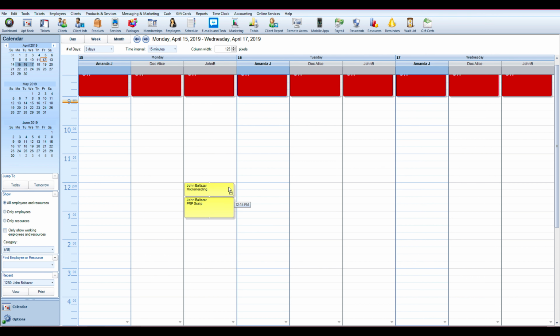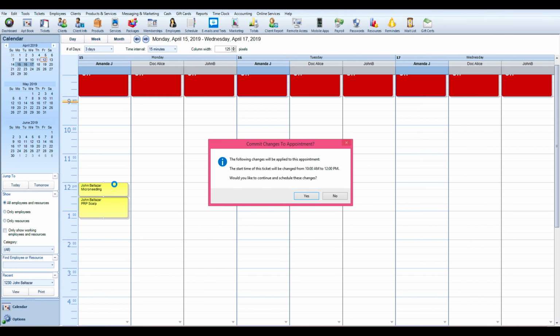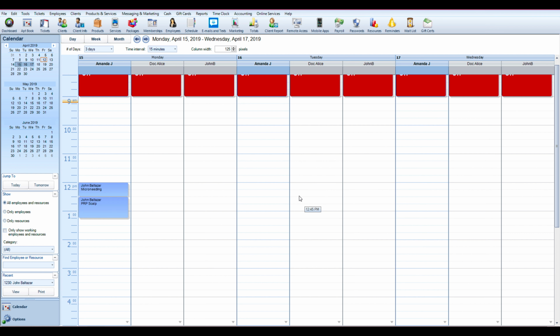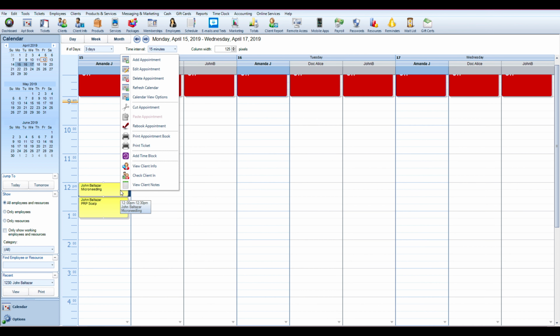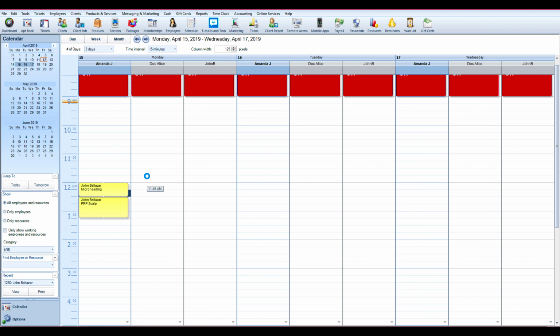So let's just say that we do move the appointment. It's going to give you a pop-up to commit to that change. I'm going to select Yes. I would like to change it from 10 a.m. to 12 p.m. And now that appointment has been rescheduled for 12 o'clock p.m. Once John shows up for his appointment, right-click on his appointment and select Check Client In. This is now going to change the appointment from blue to red, which is going to be an indication that the client has arrived for their appointment or is ready for their service.